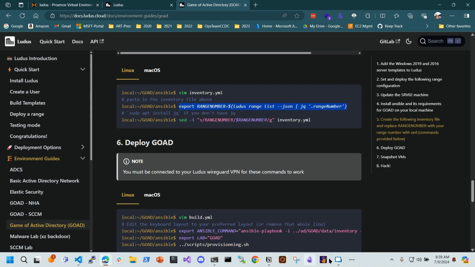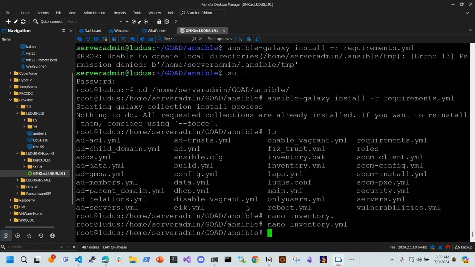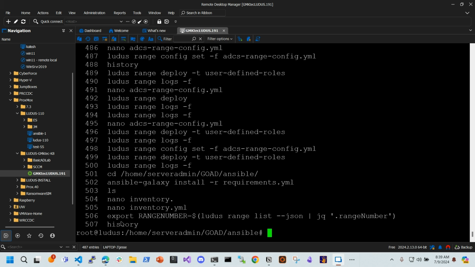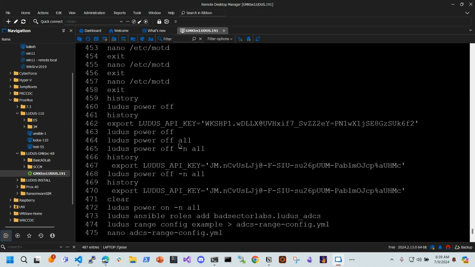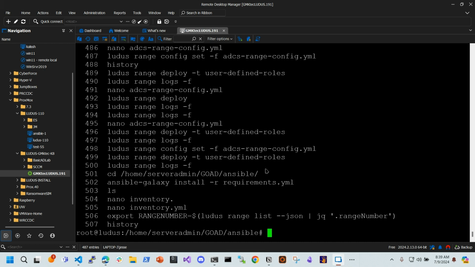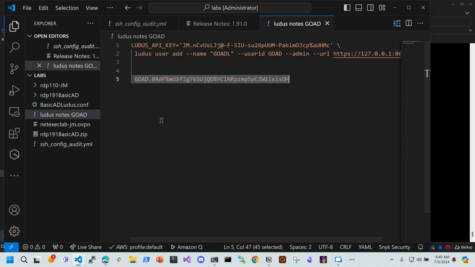I'll just do this to get us back to this part. So we'll export this. Oh, API. Sweet. It doesn't like the API. So history. So we'll just find the GOAD one, because I guess I did it as a user and not as the root. So let's go back to my file.